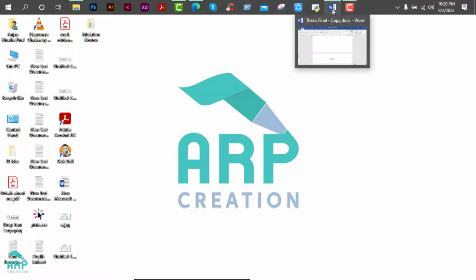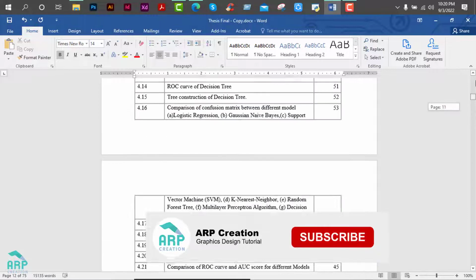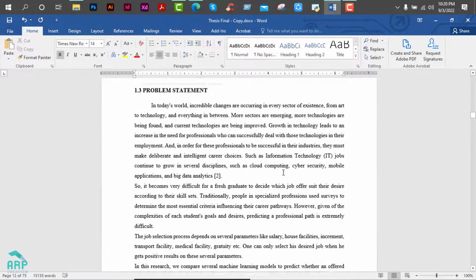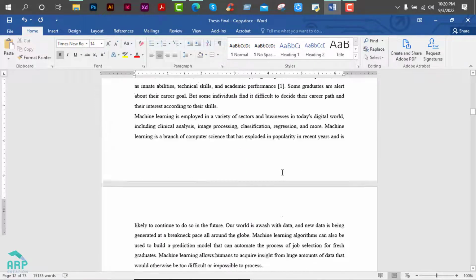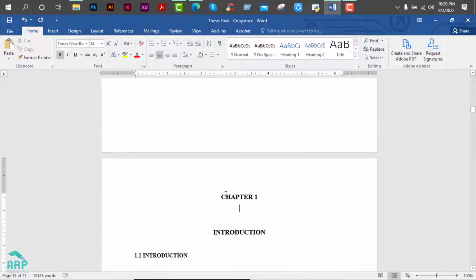So let's go to a Microsoft Word file and we are on page number 13. This is page number 13, and we want to insert a page number on this page and we will start page number 1 on this page.